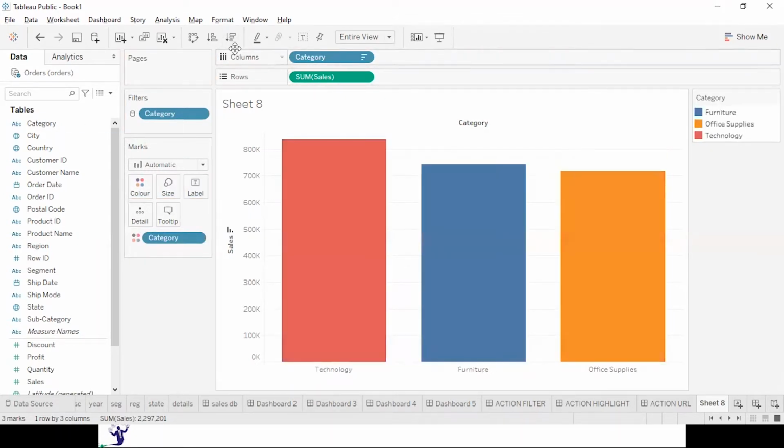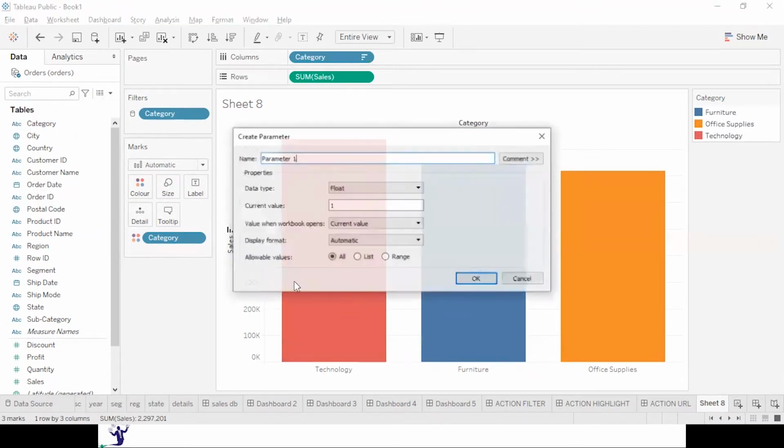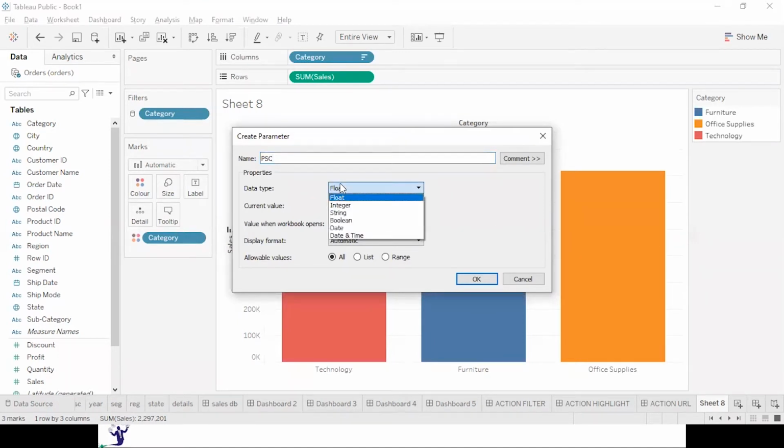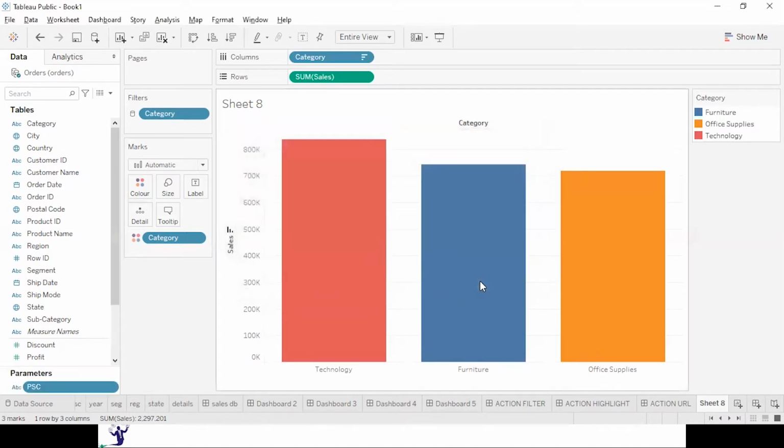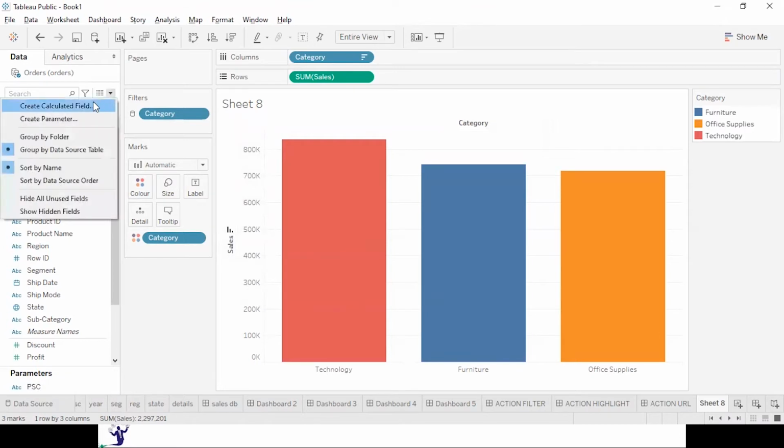Let's sort it. Now, as we are creating a parameter action, what is the requirement? As we are creating a parameter action, we need to have a parameter. So let's create a parameter. Say okay. Now we will create a calculated field.